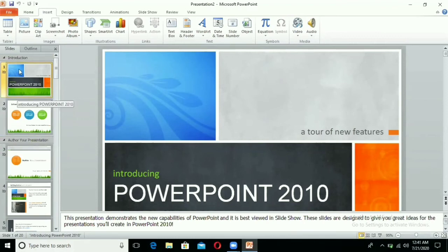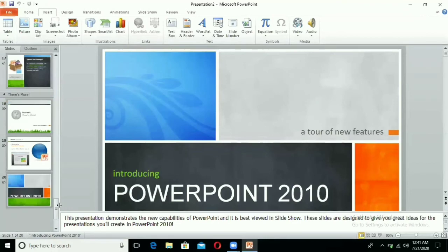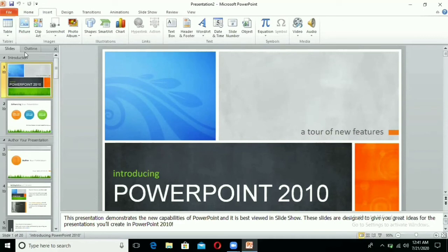This is our slide tab. You can see here different slides are here. In this you can see slides and one is outline. Slides will show all the slides. You can see here there are 20 predefined slides in this presentation.